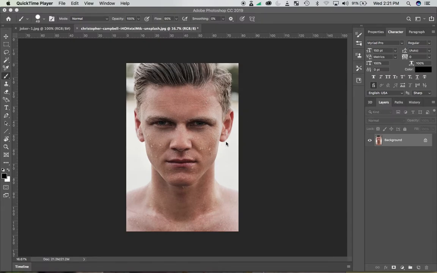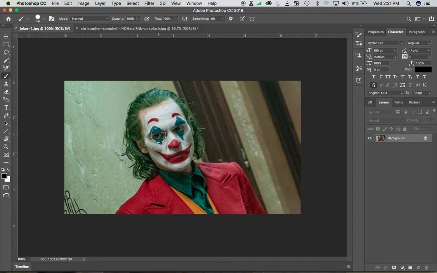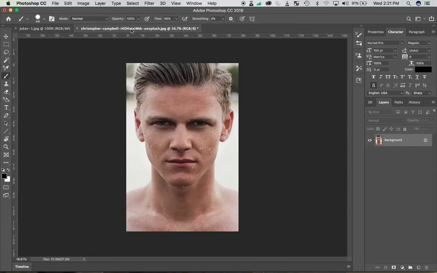And obviously, when you think of makeup, you think of eyeshadow and lipstick, and that's fine. We can do that. But I decided I'm going to go this route. I'm going to actually use this as my reference, and I'm going to try and create this look on this guy.